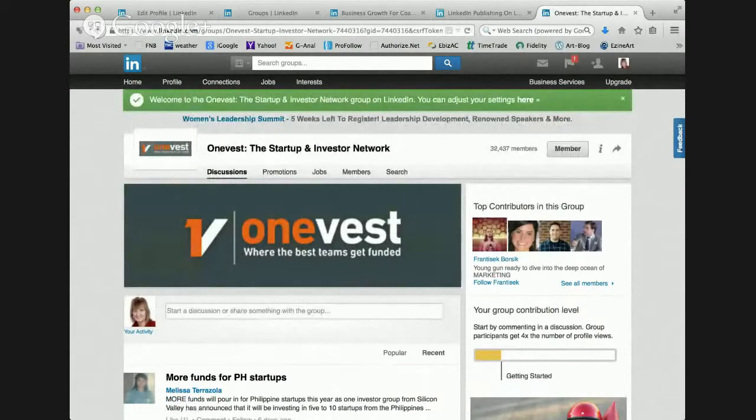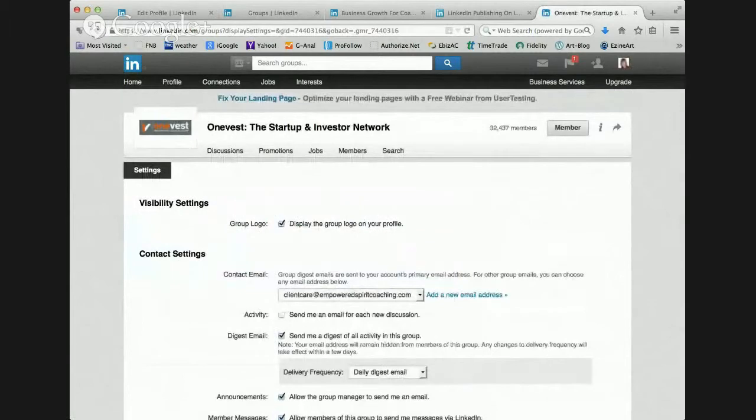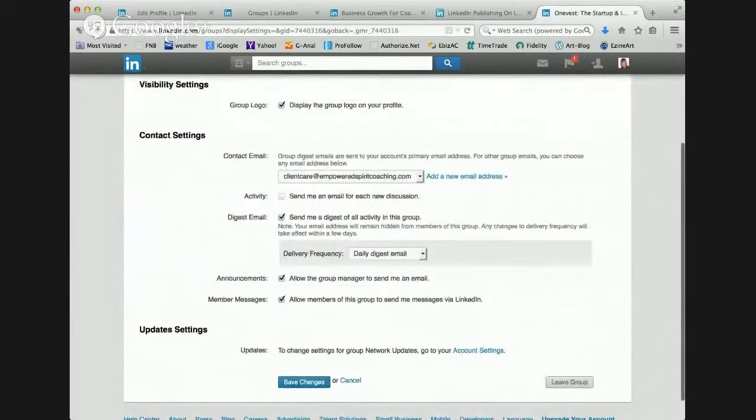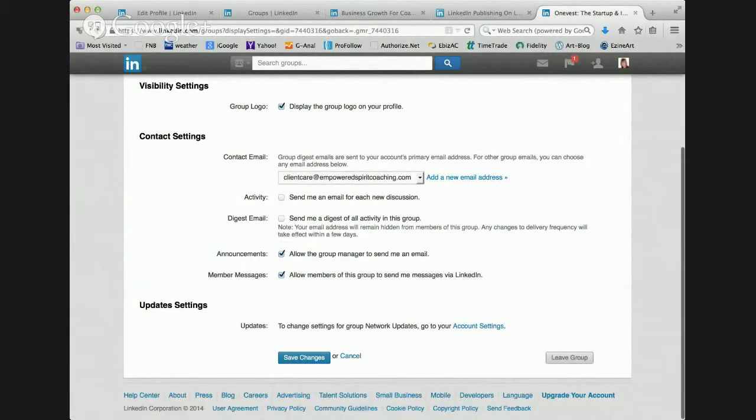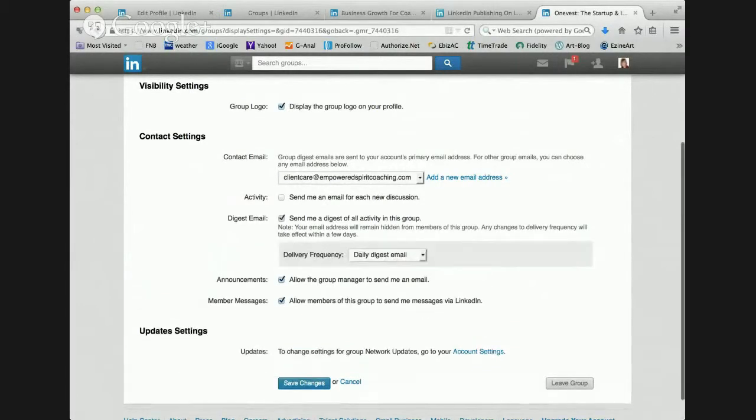Okay, this one automatically lets you come in, and you can adjust your settings here. So let me just show you this. You go right here, you can adjust your settings. So the default is that you're going to get a daily digest of all the activity in the group, and that can be a little hairy. So you want to uncheck that, or you can change the frequency. So you can either have daily or weekly.